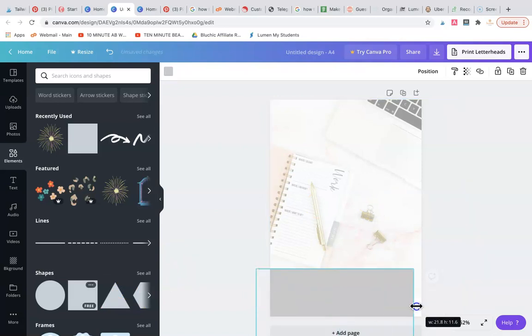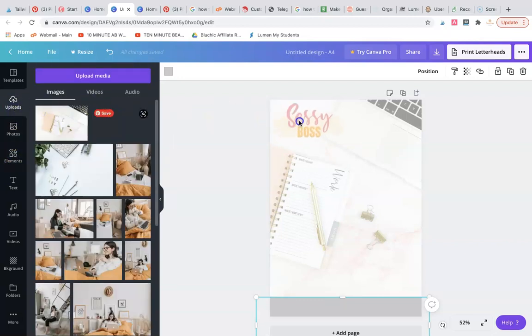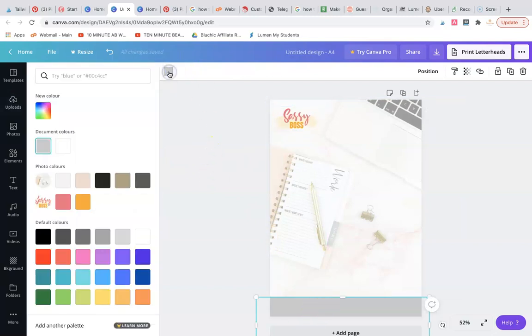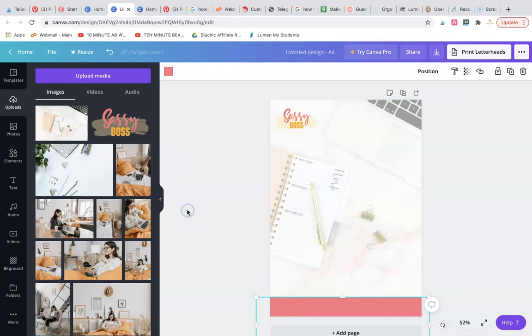Alright, then I'll use another shape for the bottom of my front page, and I'll make that a color, but first I'll put my logo in so I can pick my logo color for that. So over here's my uploads. There's my logo. I'll pop that there, a little bit smaller. And then if I select this shape again and go to colors, over here you can see the colors that are in the photo, and over here you can see the colors that are in my logo. So I'll select this color for the bottom, nice and bright.